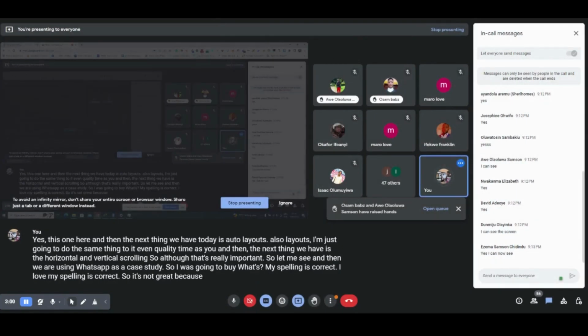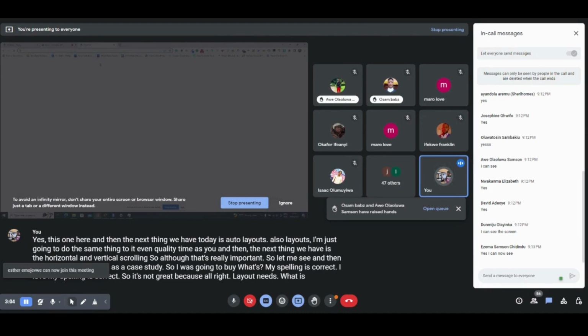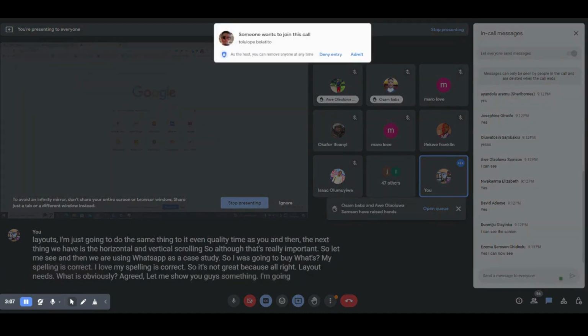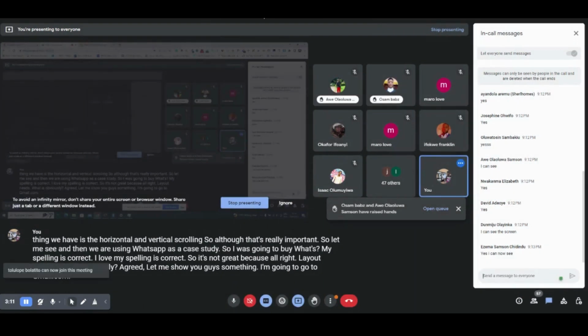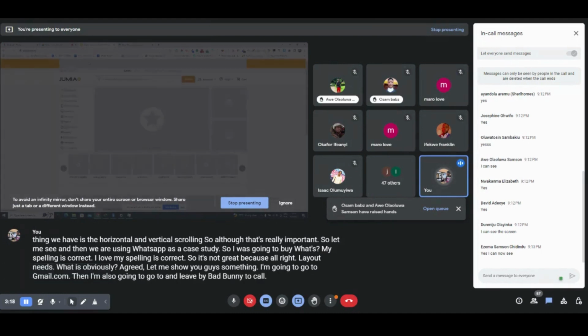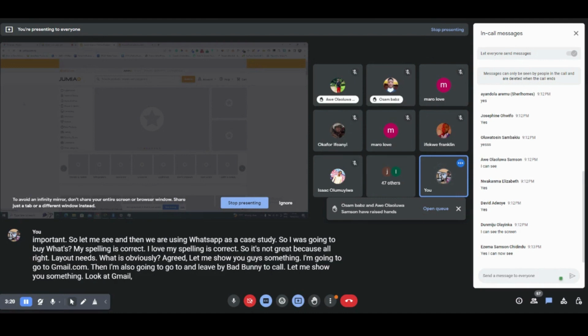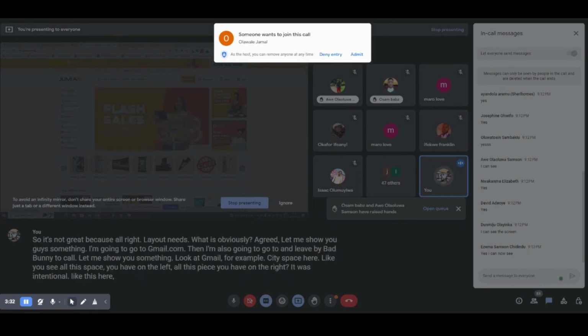All right. Layout grids. What is that? Let me show you guys something real quick. I'm going to go to jumia.com. Then I'm also going to go to alibaba.com. Let me show you something. Look at Jumia, for example. See this space here. You see all this space you have on the left, all this space you have on the right. It was intentional. Like this here was intentional.